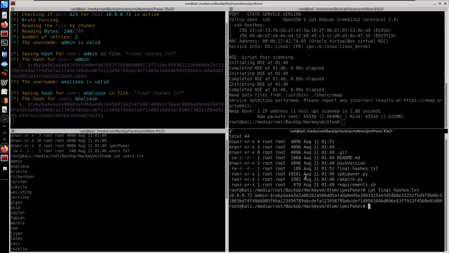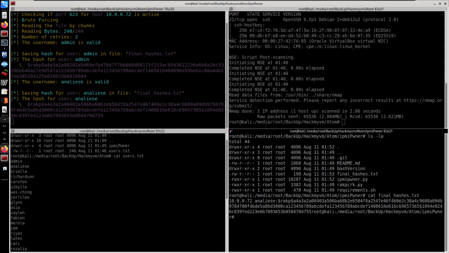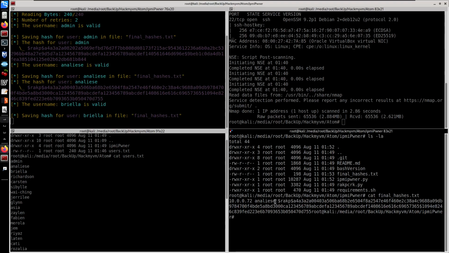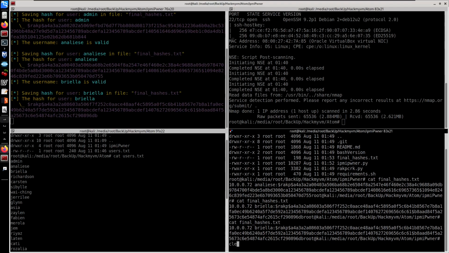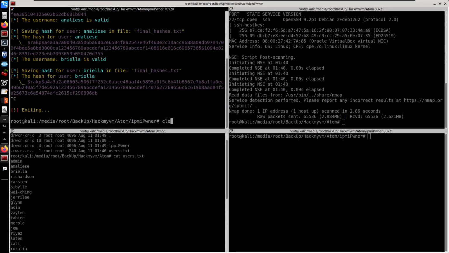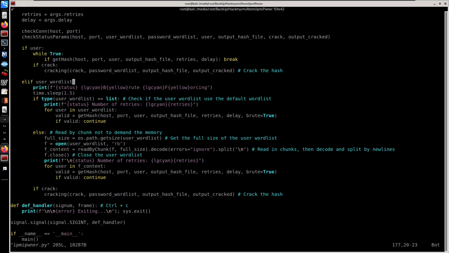We do have this for Annalise. If I check my final_hashes.txt, we do have this for Annalise. And we don't want this to be overwriting the file for final_hashes. So we also don't want this to overwrite. So we got that to continue.